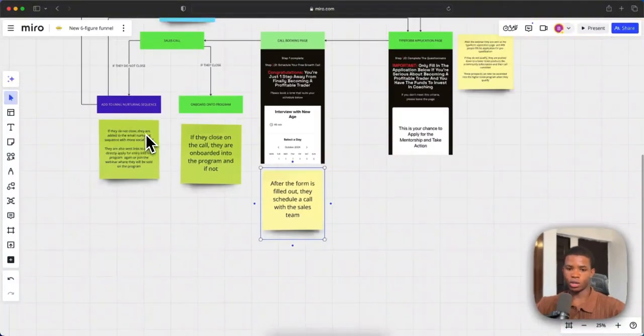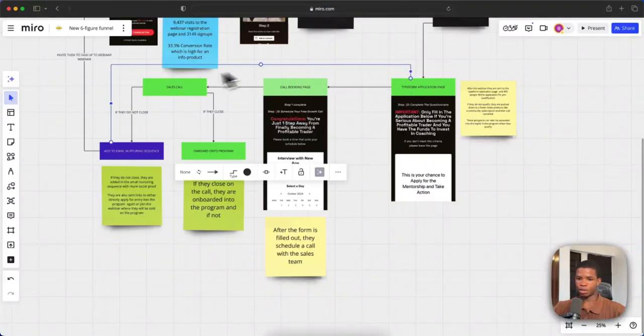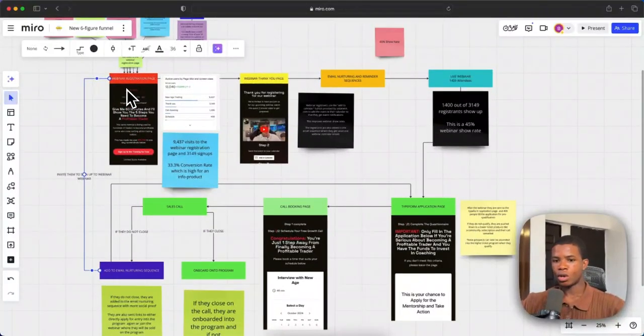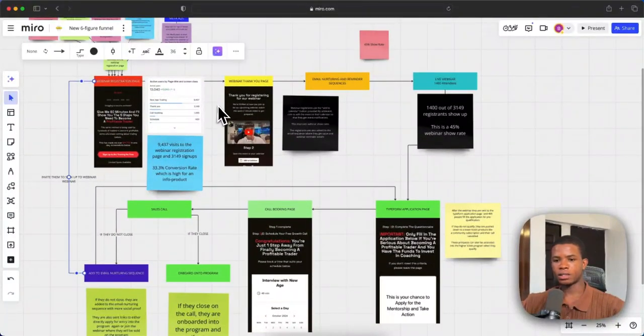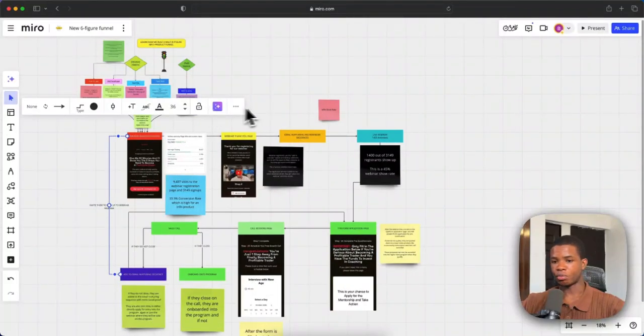So as you can see here, we have two different arrows. One is leading to the Typeform page and this other one is leading to the webinar registration page. So guys, remember, all of this stuff that I just broke down to you, this is proprietary information, if that makes sense.